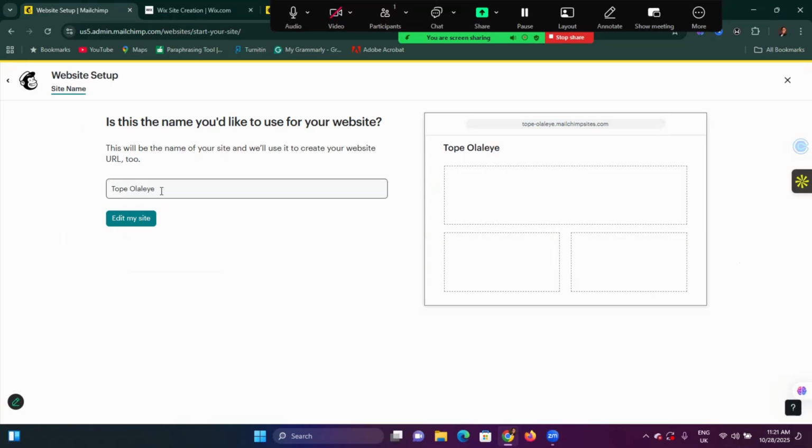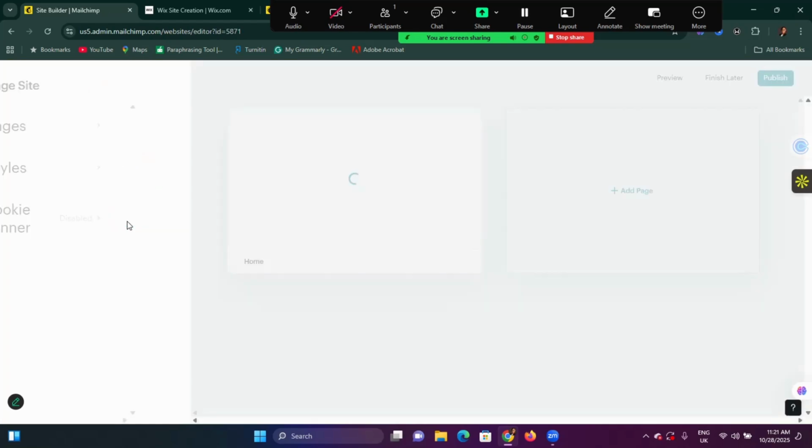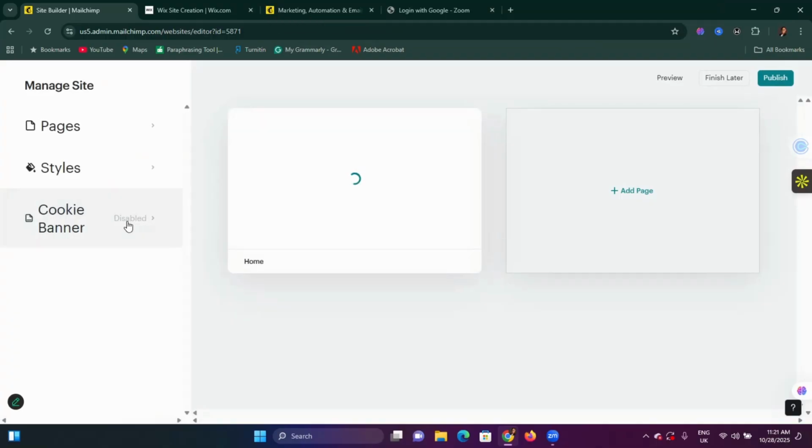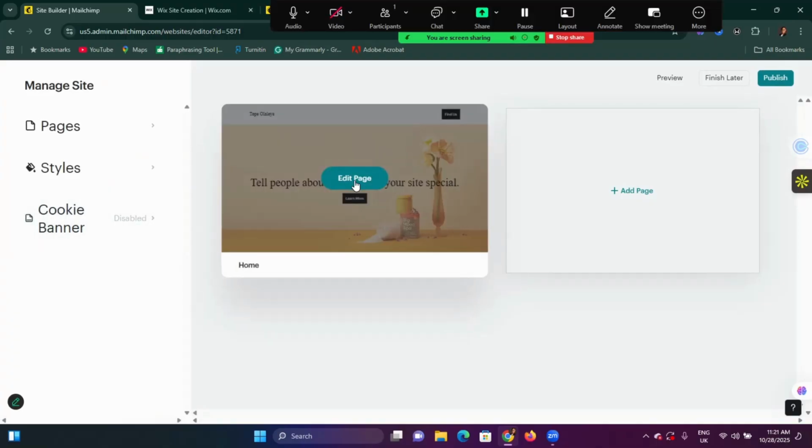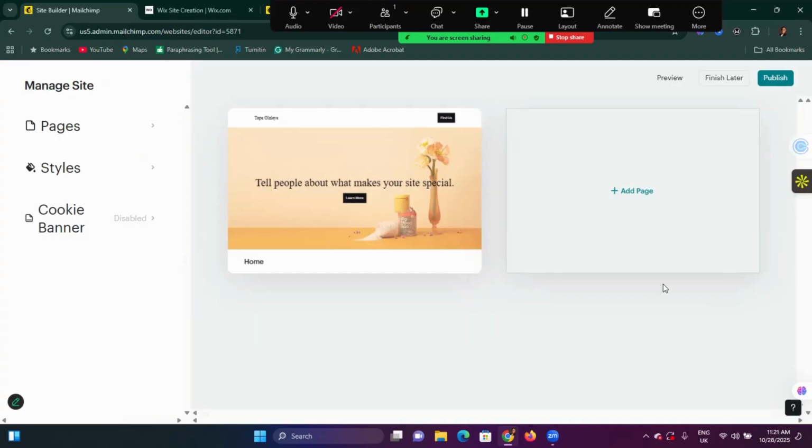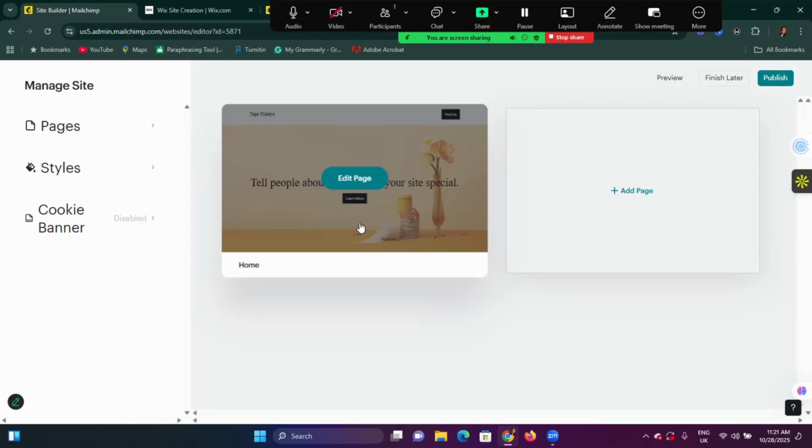You will name your site. For example, you can put your personal name or you can put your business name. Then click on edit my site. Here you will be able to build the site properly. When you click on edit my site, it gives you the option to do the drag and drop. This is the template that was given. Remember, because it is free, you have limited access to what you can do here.